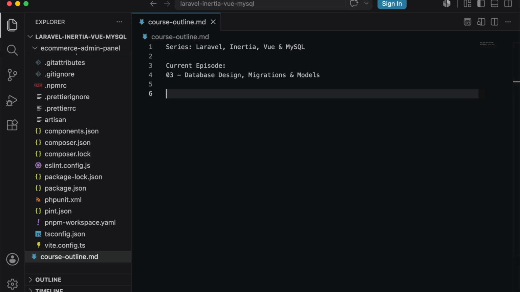In the previous video, we created the Laravel Inertia View project and connected it with MySQL. In this episode, we designed the e-commerce database foundation. We will create category and product models. Then we update migrations, define relationships, and verify everything in MySQL.